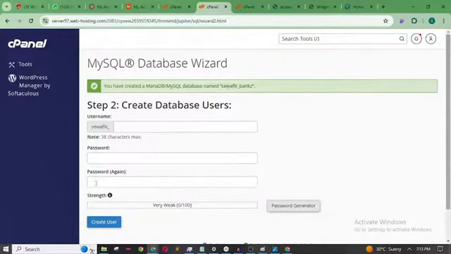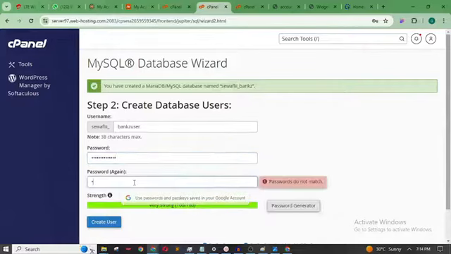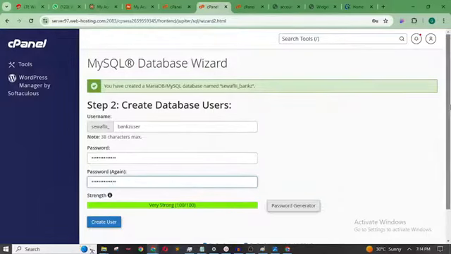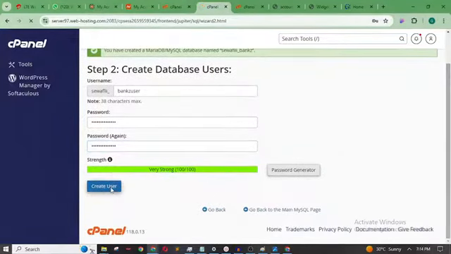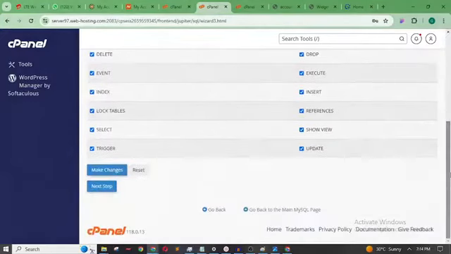For the database user, you can just say bank z user. This is the database name. For the database user, I can just say bank z user. Okay, now you need to put your password. Just choose a password and type it here. Yeah, so I've done that. All I have to do is create user. Once you get here, just select all privileges, then scroll down, then click on next step.